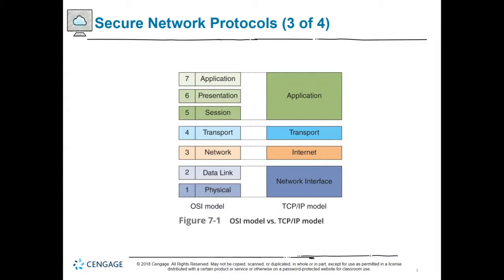So we can see here on the OSI model, the application, presentation, and session layers are going to be handled by the application layer on the TCP/IP. Transport is transport on both of them. Network is going to be named Internet on the TCP/IP, and the data link and the physical layers are going to be linked into the network interface.